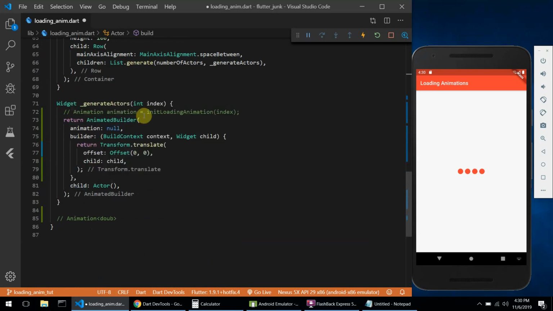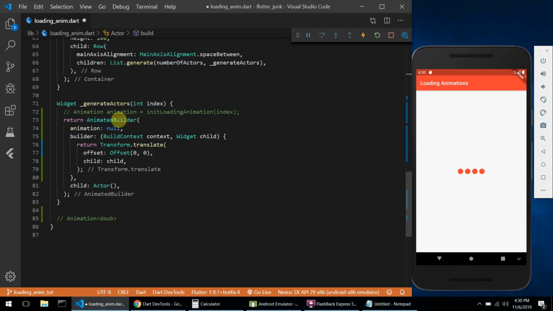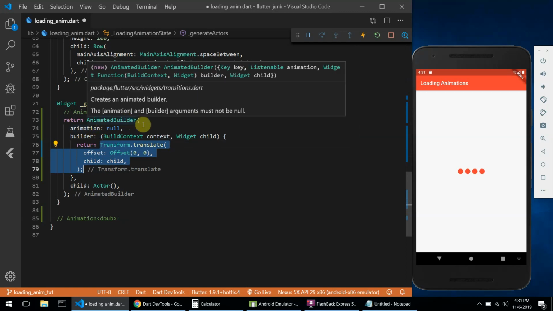So now the animated builder requires two parameters, the animation and the builder. So now we've passed the builder. If you watched my previous video on Flutter interviews, you would know what a builder actually does. This function would only be called when it needs to be called. So it is going to be called only when the value in the animation changes. So when the value in the animation changes, this widget over here updates accordingly. So that's just the basic concept of the builder terminology.